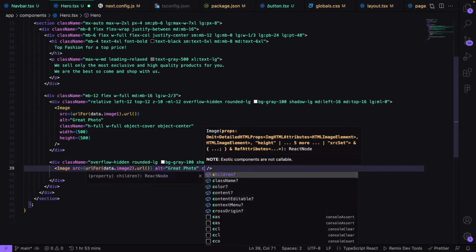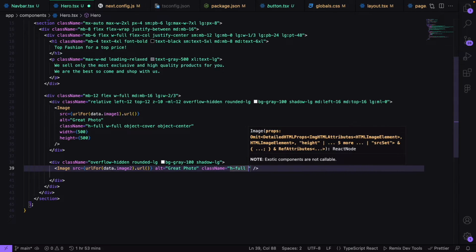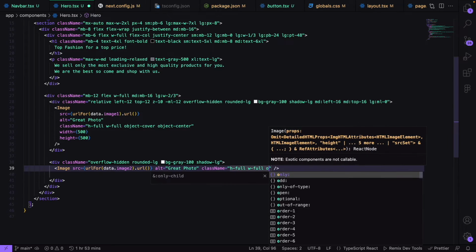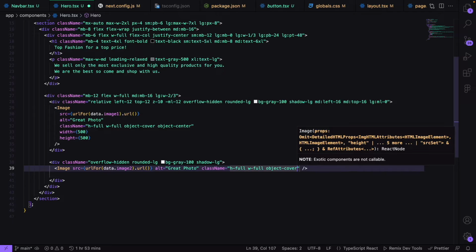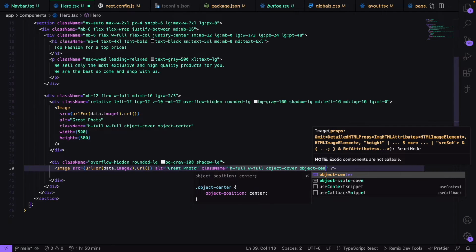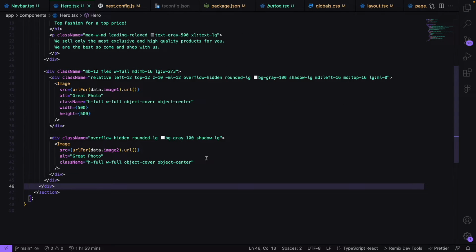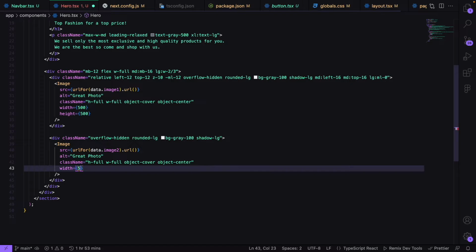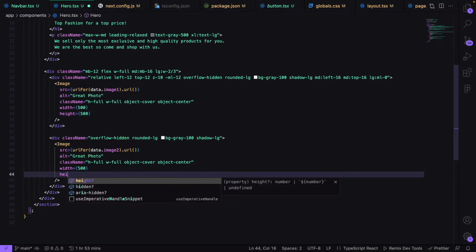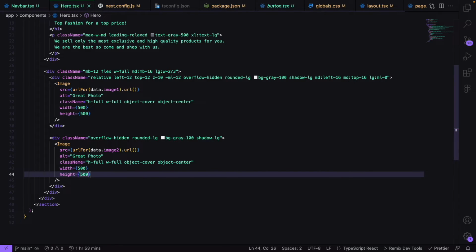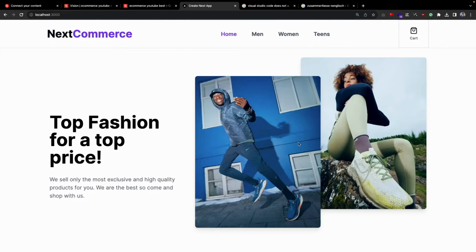Then let's use a class name. Height will be full, width will be full, object-cover, and let's say an object-center, just like that. The last step I will have to do is again add in width and height. So let's do that right now. Let's do a width, which will be again 500, and let's do a height, which will also be 500. If I now save that and go back, we now have two images and that looks great.